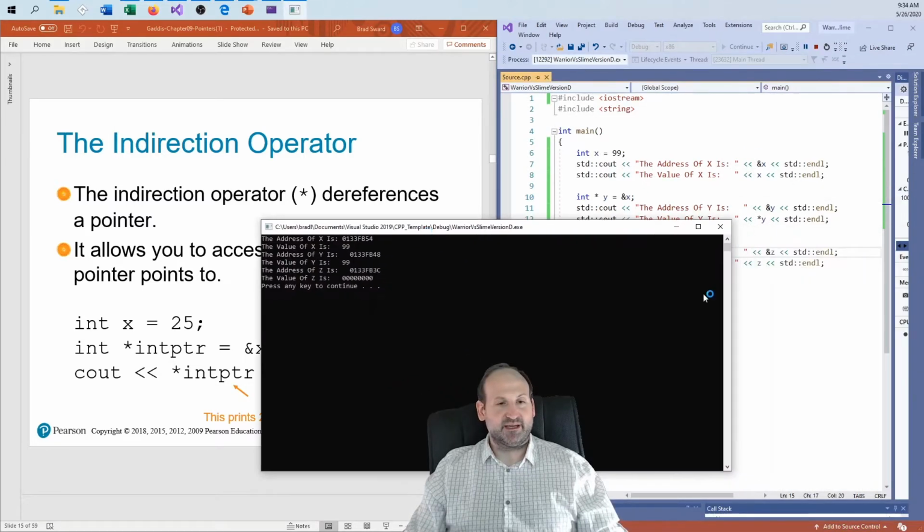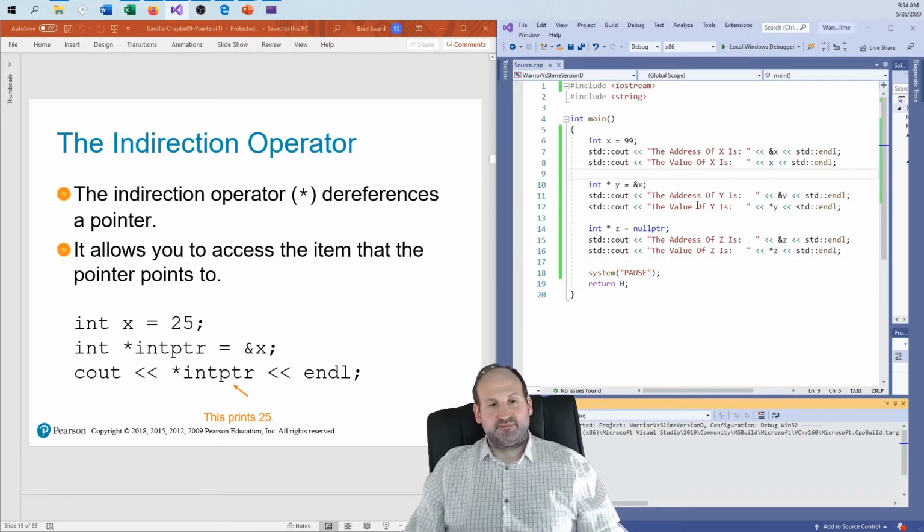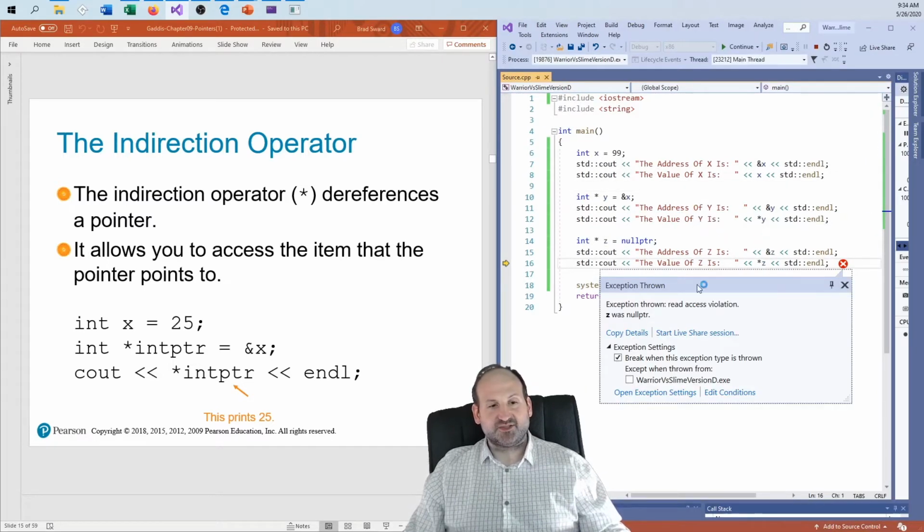So instead of printing a memory address, now 99 is printed in both places. And the reason I held back on this is what will happen if I do star z. What happens is I get a crash. Read access violation, z was null pointer.